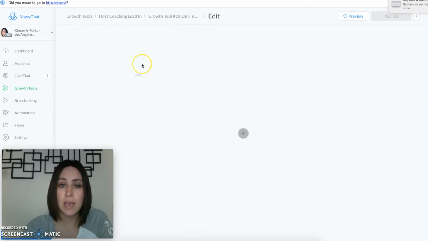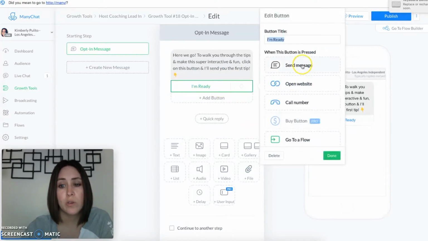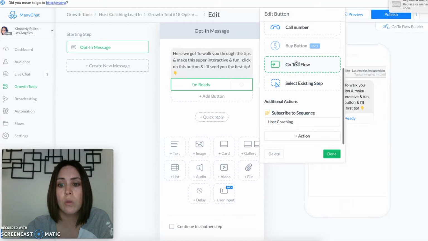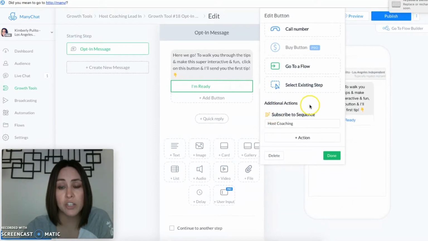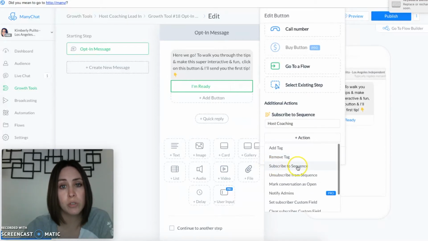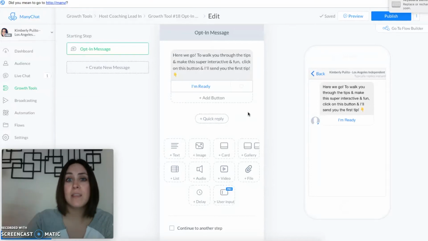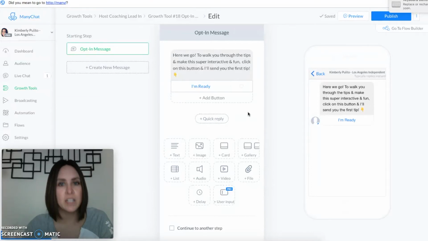Now you're going to want to edit your opt-in message. It says, here we go, to walk you through the tips and make this super interactive and fun, just click on the button below and I'll send you the first tip. What this does, by them clicking on this button, is subscribe them to that sequence. When I click on this button, you have different options of what you can do with the button, but if you scroll all the way down, you can do additional actions. When you click on add an action, it gives you all different options. So of course, you'll choose subscribe to sequence. You'll choose your host coaching one, hit done. As soon as they hit I'm ready, it subscribes them to the sequence, and then immediately it sends them that very first message, and then it starts the process.